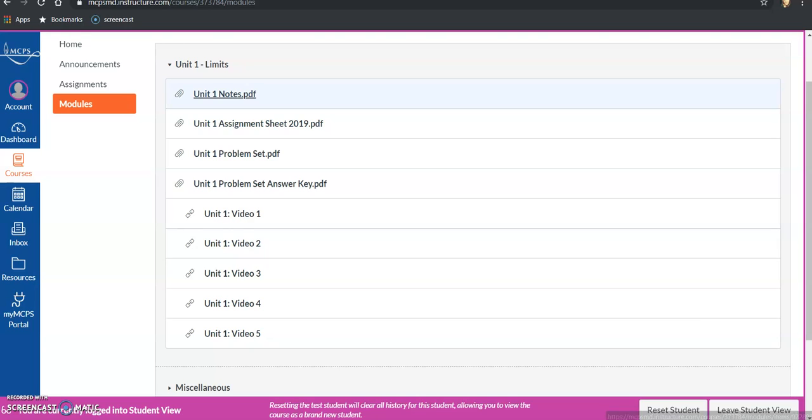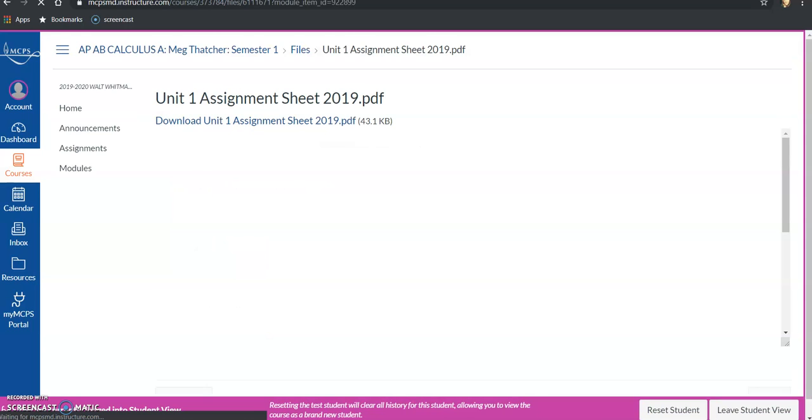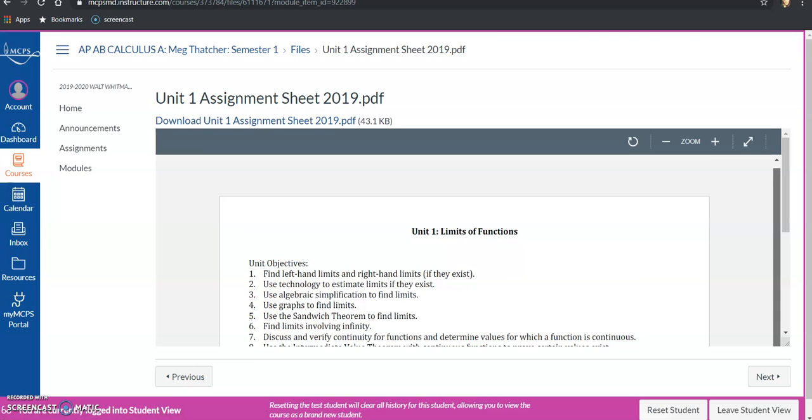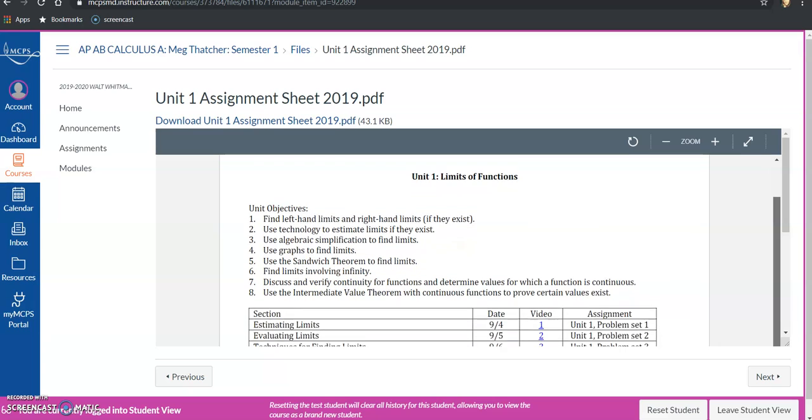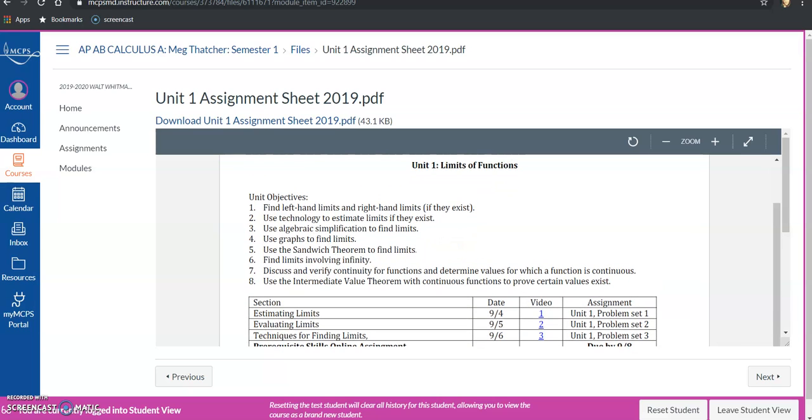So you can either print this out or you could take notes in your notebook as well. That's totally fine. This is just a guided kind of notes outline. We've got an assignment sheet here, which I'll go ahead and open. I'll give you an assignment sheet with dates, due dates, and video dates, and all that. So it will always have the objectives at the top here for you to peruse.